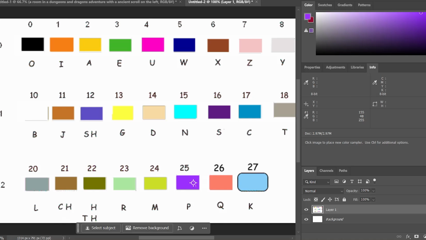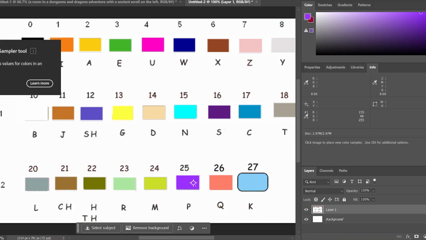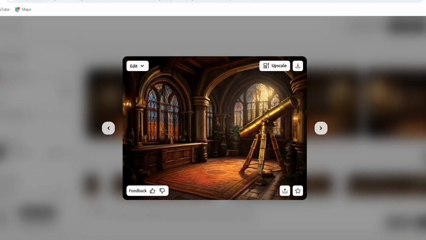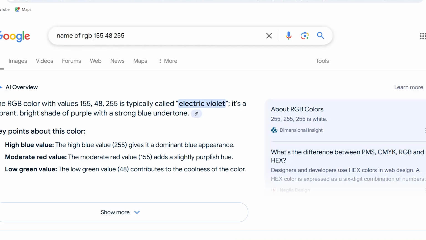So maybe yesterday was just lucky rather than a good process for colouring a room's walls in the colour of choice. So what I've done is, this is the colour I want, this purple colour here, and I've used, not the eyedropper but the colour sampler tool, clicked on the purple, and then over here I see the red, green and blue values. I've then gone into a search engine and searched for the name of that RGB value, and I'm suggested electric violet.